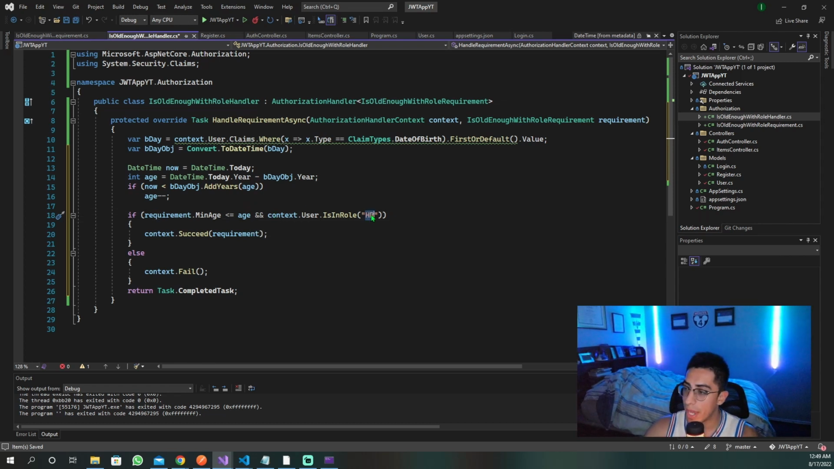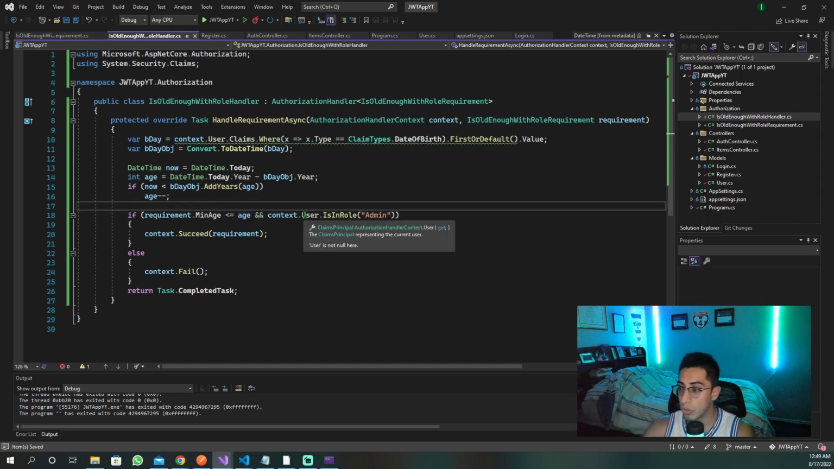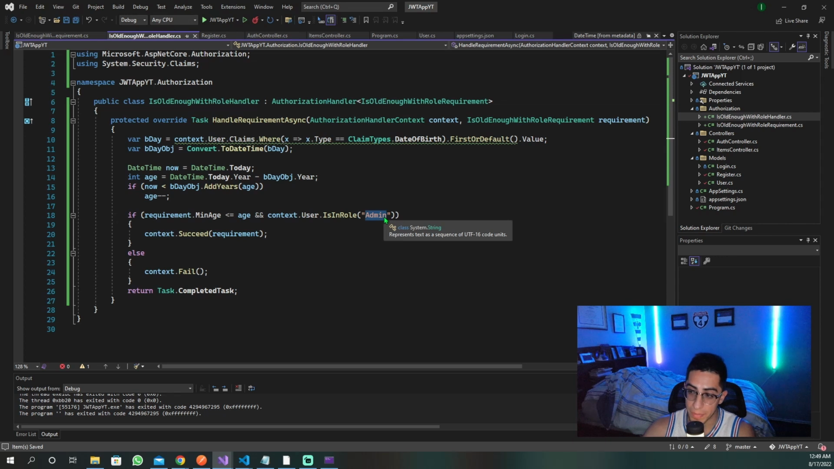Or do you have the role? In my example, I did HR, but I actually want to do admin here. So, and are they older? And do they contain in the user the role admin? If so, success. Else, you say fail. And that basically is what says you failed this policy. We're not letting you through. Or you succeed, and we let you through. And then it says this task, this check, is now completed.